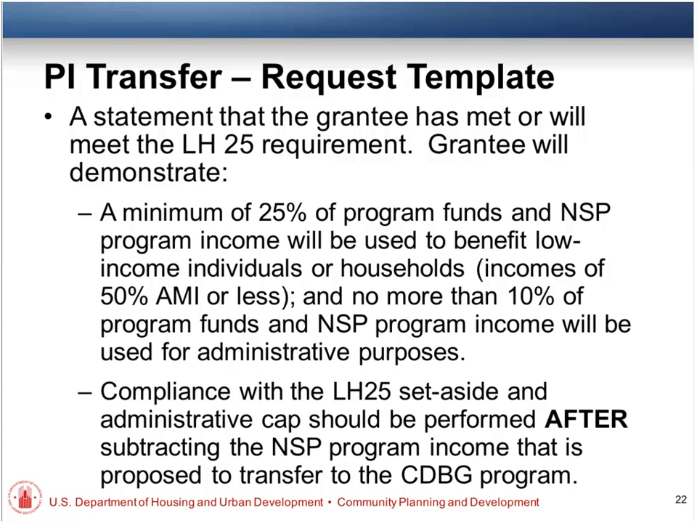So compliance with the LH25 set-aside and the administrative cap should be performed after you subtracted the NSP program income that is proposed to transfer to the program. And we'll let Jesse explain this, she's very good at explaining this. Yeah, basically you start with your balances of all of these sub-accounts.